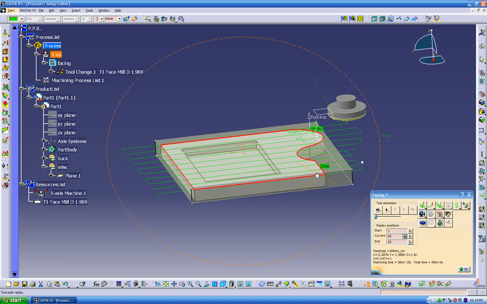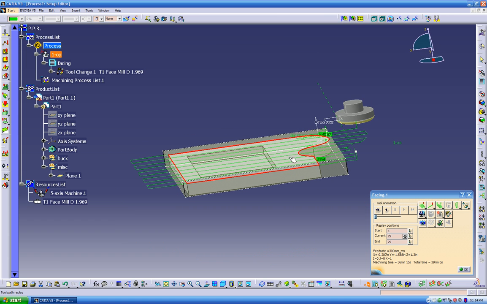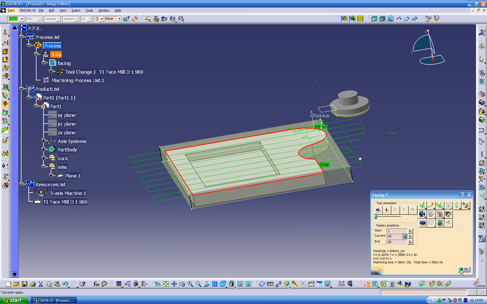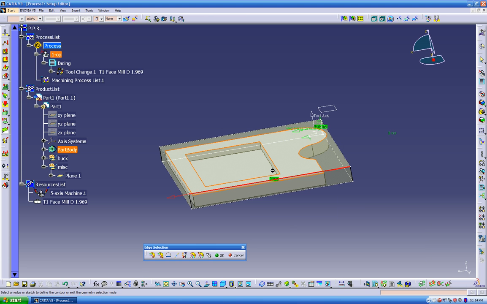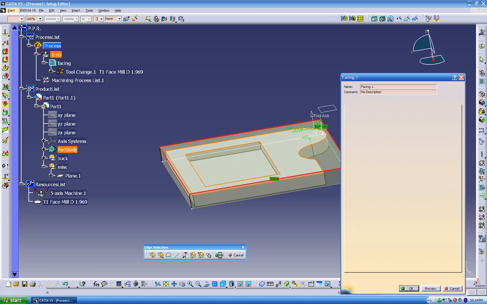But in this case, what we can do is choose the top of the part, but we can choose the outside profile for the tool to walk around. So what we're going to do, I'm just going to remove this boundary. I'm still going to keep the top of the part, but I'm going to choose the outside boundary. I'm going to click on this, this, and this. Now click OK.